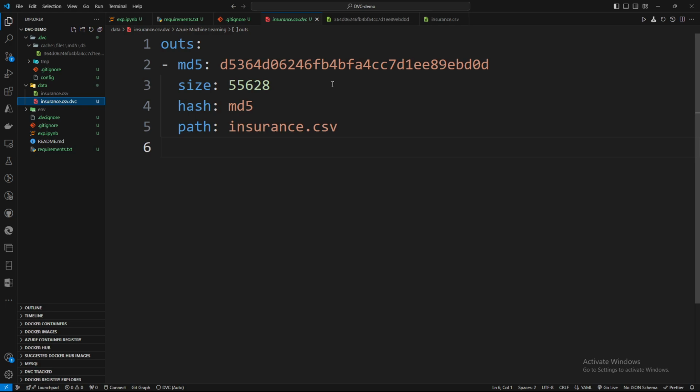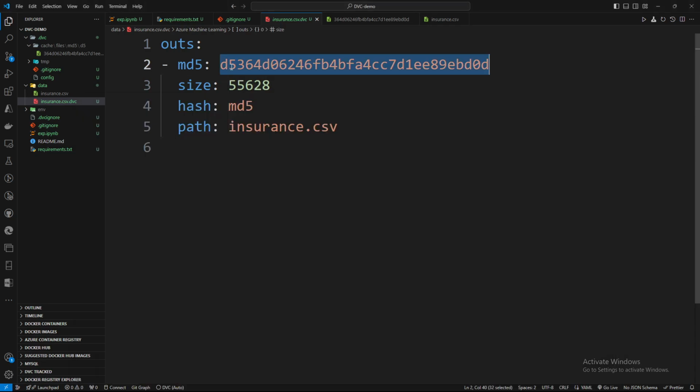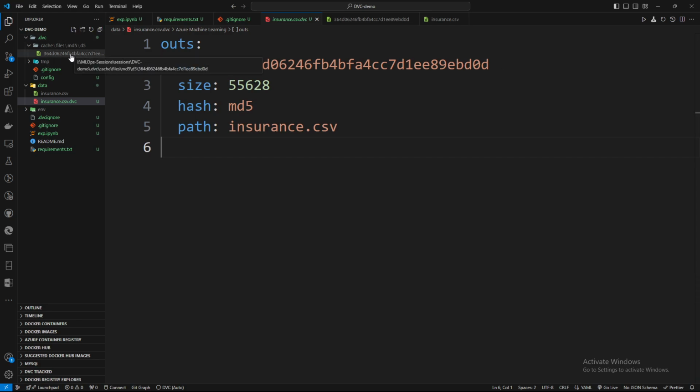Once we enter dvc add and our file name on our terminal, it will start tracking our insurance.csv file. At that time, it also generates a hashing value using our times and things like that. You can see the first two characters of the hash will be the folder name, and after that all the remaining values will be our file name, which is in the cache.